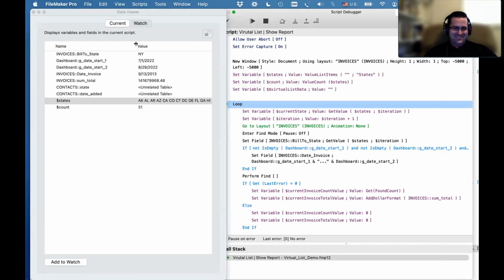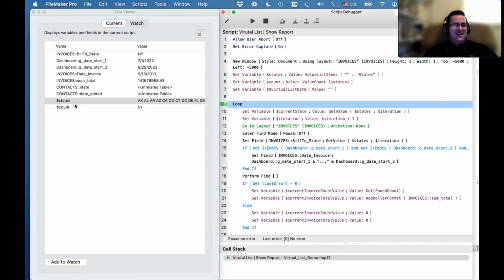Oh, never mind. I'm full of crap. Scott says I'm full of crap. You know what? Don't listen to me. Okay, Alabama. I always forget about Alabama. Awesome. So we have states and then count.